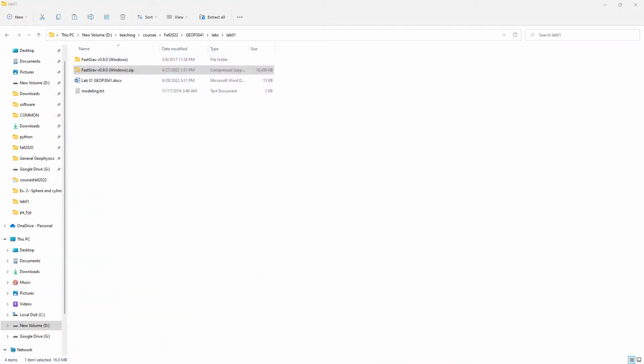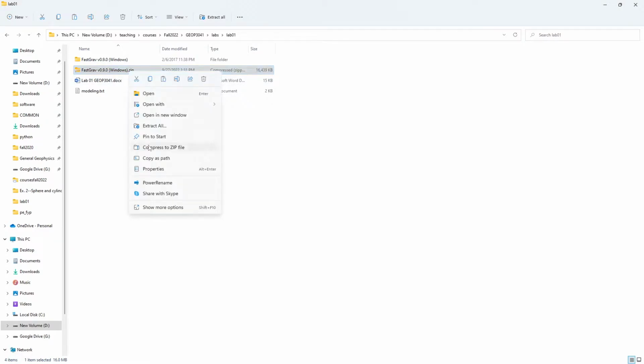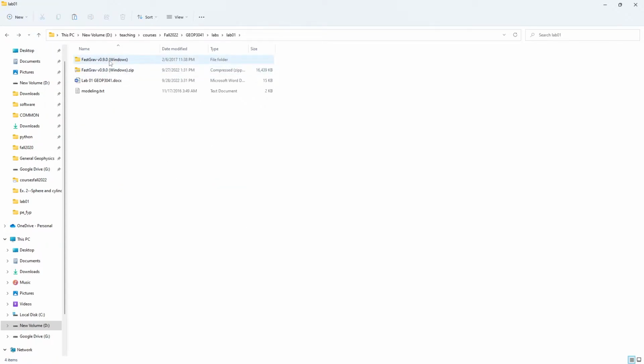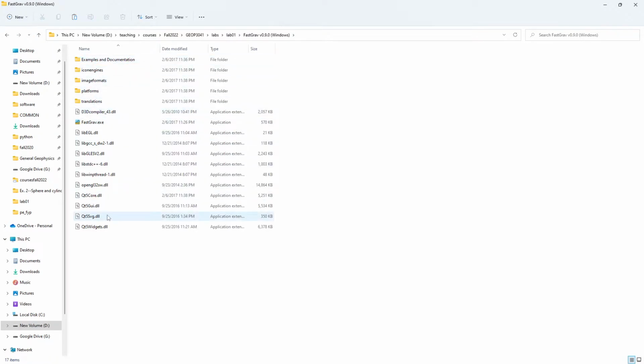So let's open it. First, as I said, I need to unrar it or extract the files. Once I extract the file, I get another folder. If I go inside, you don't need to install anything, by the way. Just click on this application, the executable. Click on FastGraph executable and open it. It's empty right now. There is nothing.